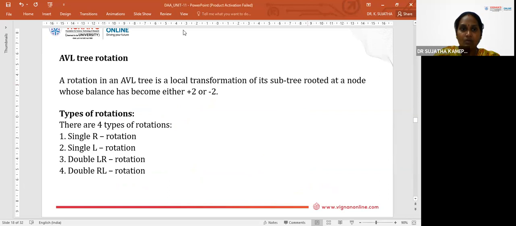Right. Now coming to AVL tree rotations, we have mainly 4 types of rotations in an AVL tree. These rotations are used to transform the subtree rooted at a node whose balancing factor becomes either plus 2 or minus 2. In order to make it height balanced, we use different rotations. The 4 types of rotations that we have are single R rotation, single L rotation, double LR rotation, and double RL rotation. R means right, L means left. We are going to see each and every type of rotation here.